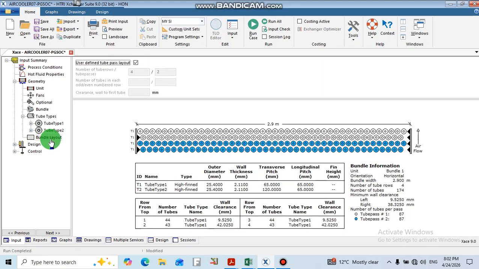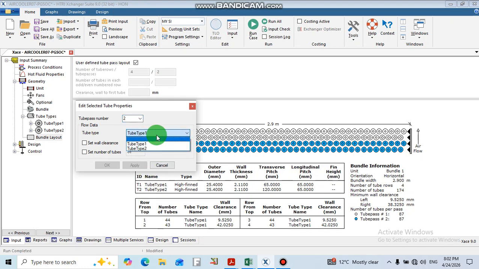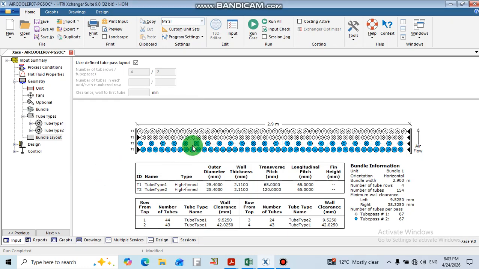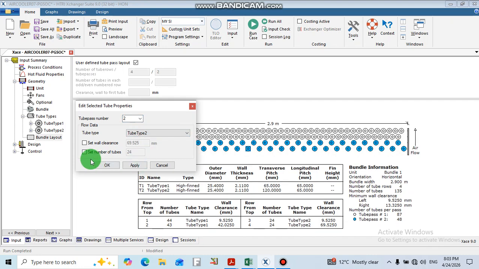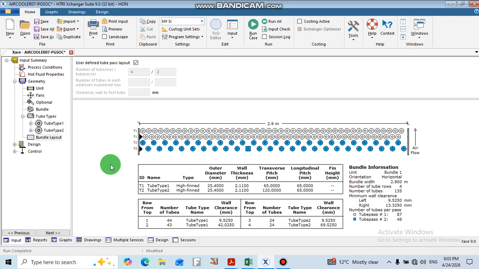At the tube bundle layout, you can then click on the third tube row and switch this drop down menu from the first to the newly added tube type. Then click on apply. As you can see, we have a different tube pitch at the third row in comparison to the first two tube rows. Do the same for the fourth tube row as well, and again click on apply, then okay.